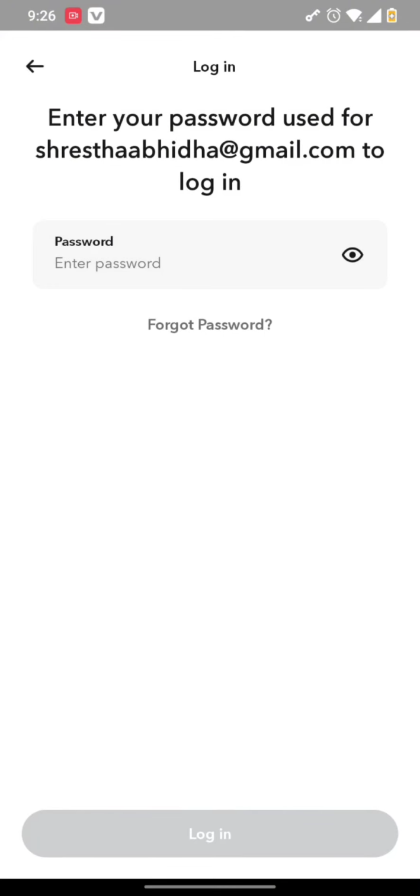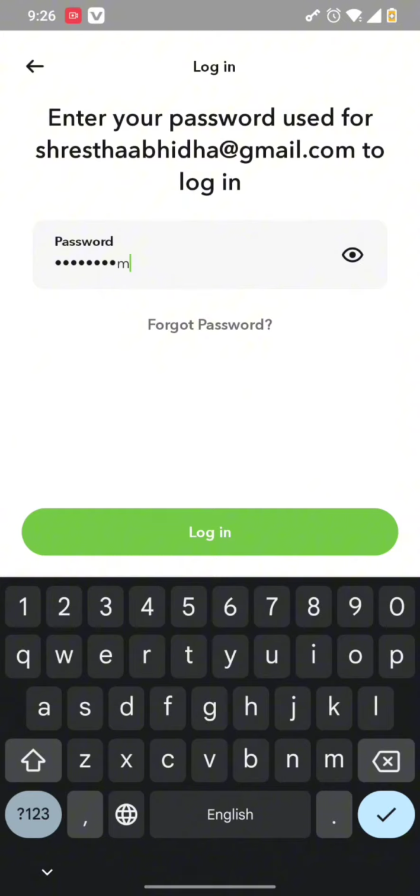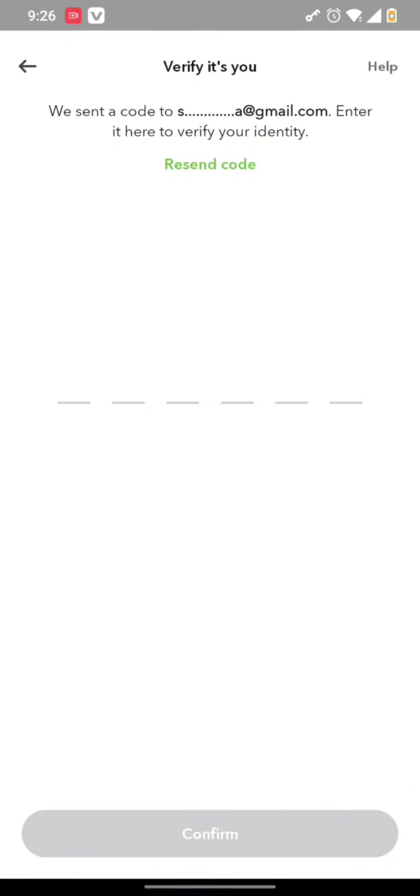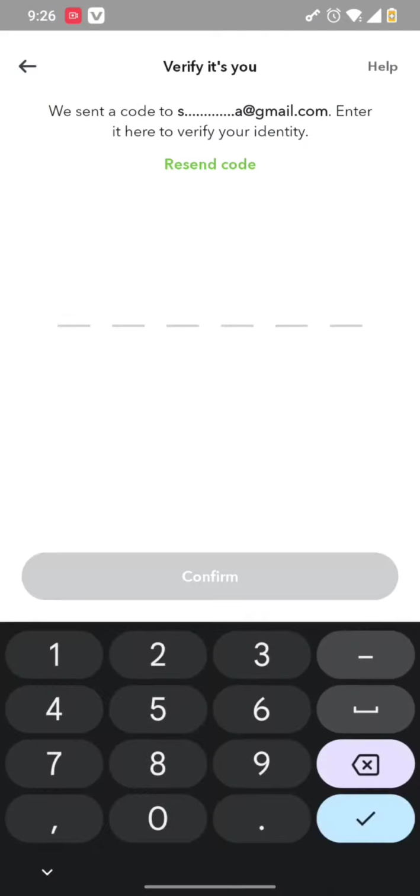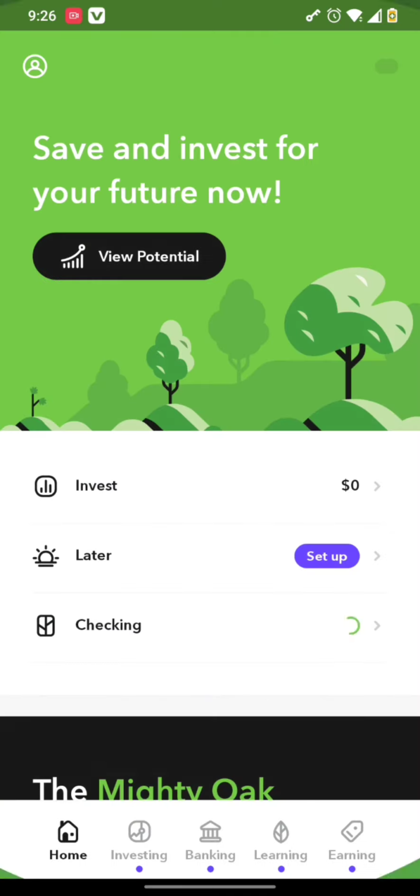After you have typed in the password of the account, simply tap on the login option, and once this is done, you will receive an OTP code on your email address. So all you need to do is simply type in the OTP code that has been sent to your account and hit the confirm button. After doing this, your code will get verified and you can get logged back into your account.